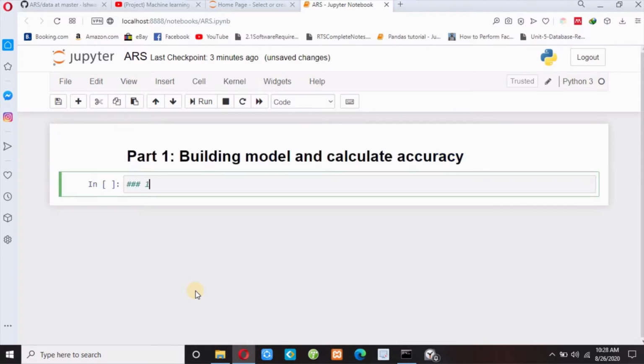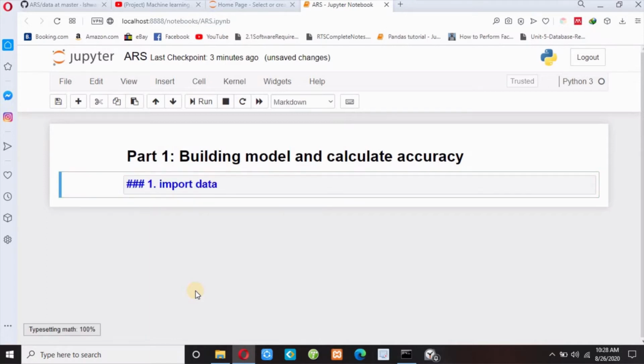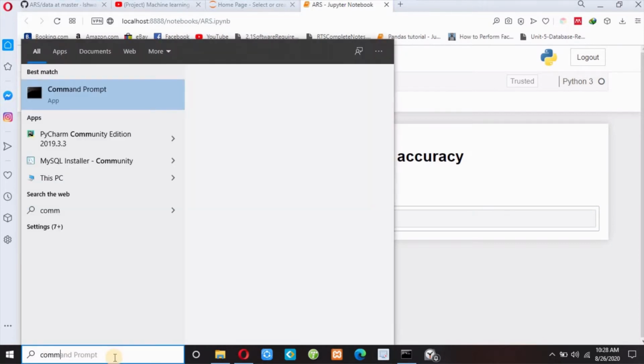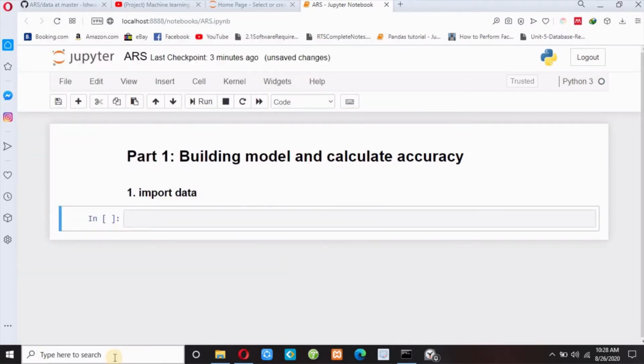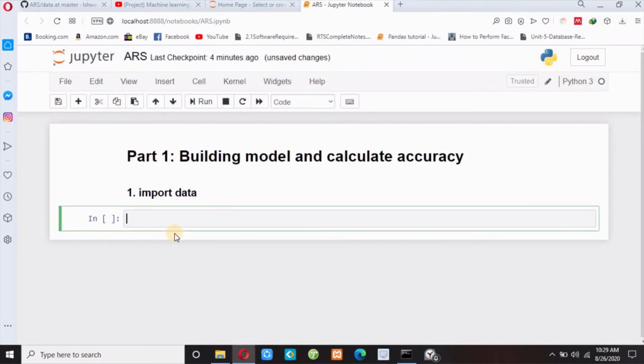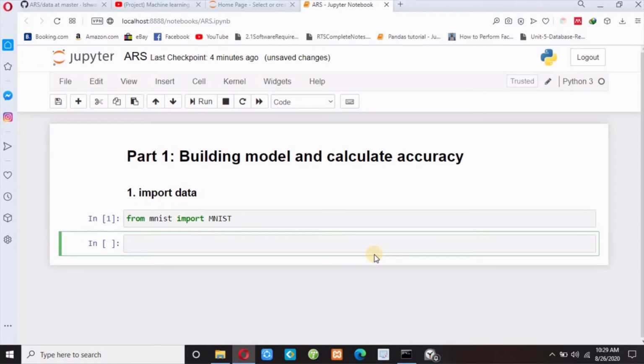And in the first part, or number 1, I have to import data, and for this I need to install MNIST on my system. To install this you can simply write the command pip install python-mnist. So install python-mnist on your system. And then, to import MNIST you can write from mnist import MNIST, shift enter for execution.